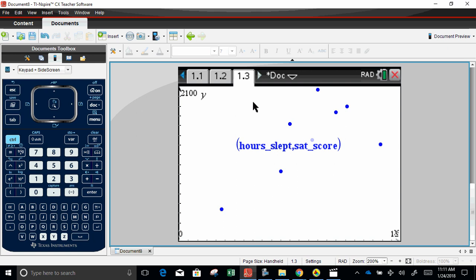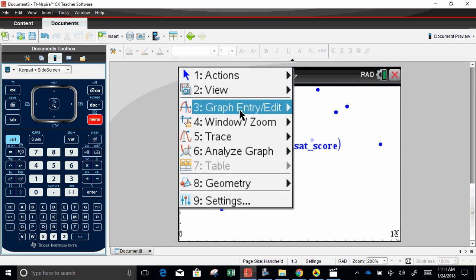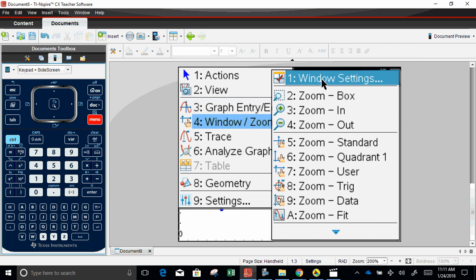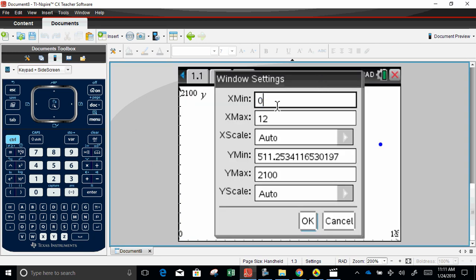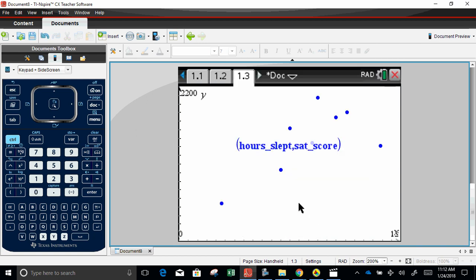You can't click and drag on your calculator, but you can do menu, and then window, and then settings. So that's menu 41, and you can set the settings here, 0 to 12 hours for your sleep, and you can automatically scale it, and your min, they have it at 500, or I could put 400, 2100, 2200 if I like, and there you go. So here it is.